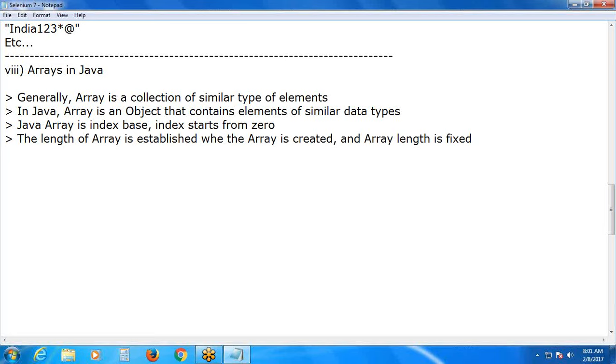For example, in VB script, we have dynamic arrays also. If you create a dynamic array, you can change the array length throughout the execution. Suppose in the first portion of the code, some 10, second portion of the code 15, like that. But Java is fixed. Any queries, Jyotirmayi? No, sir. Good, thank you.